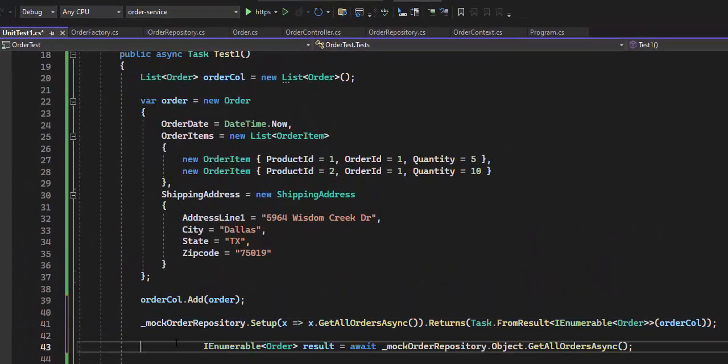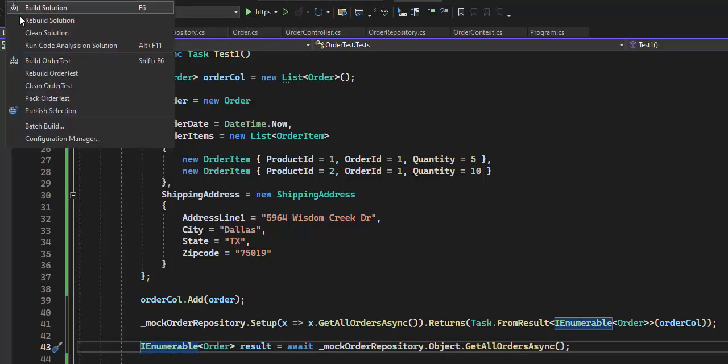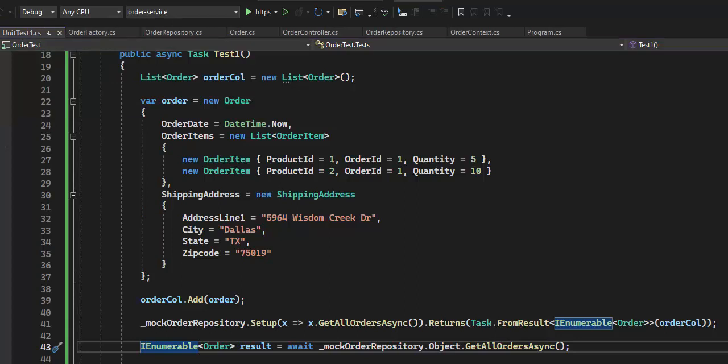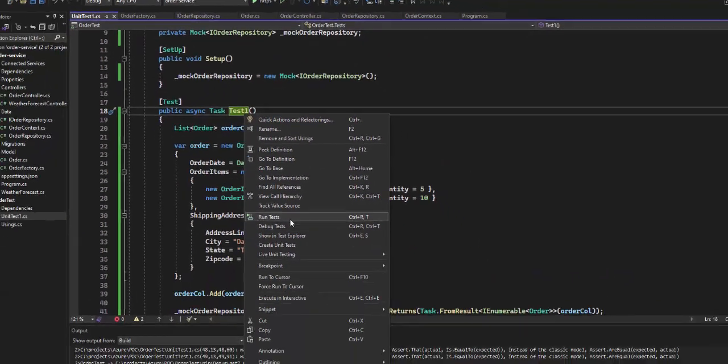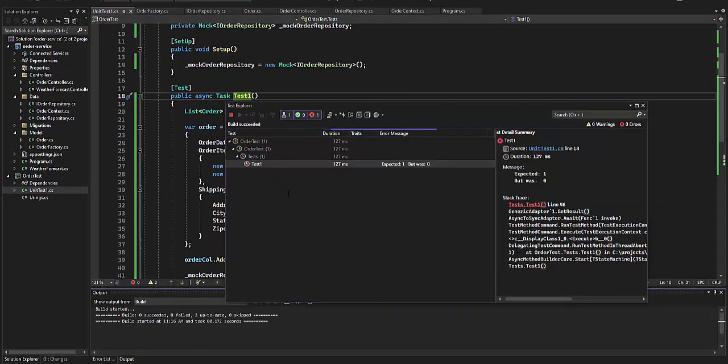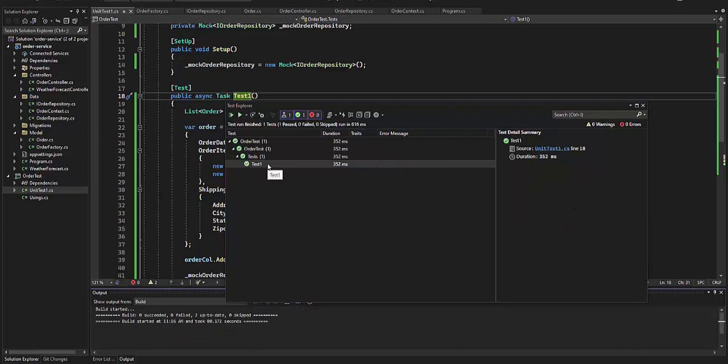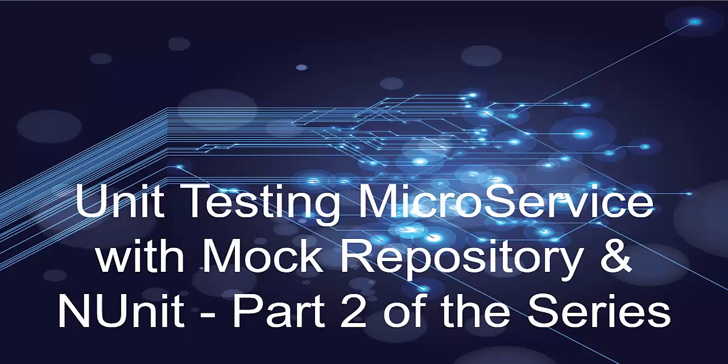Okay. Build it. Rebuild all. Rebuild succeeded. Click on the test function. Run the test. And the test succeeded this time. So this completes the unit testing of microservices with the mock repository.